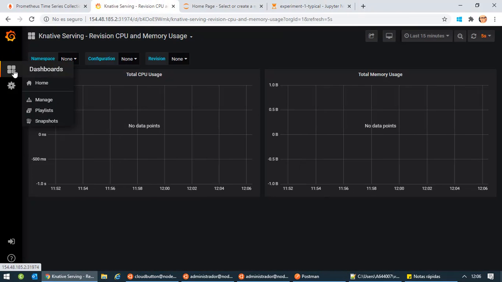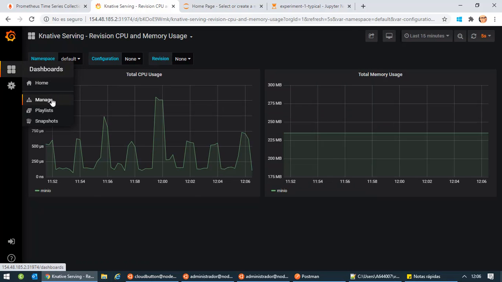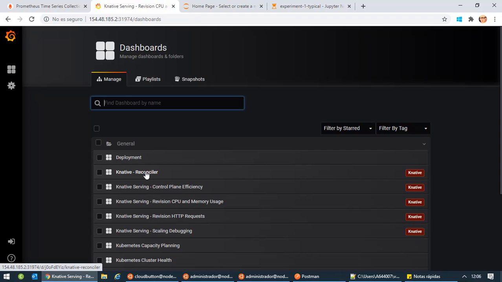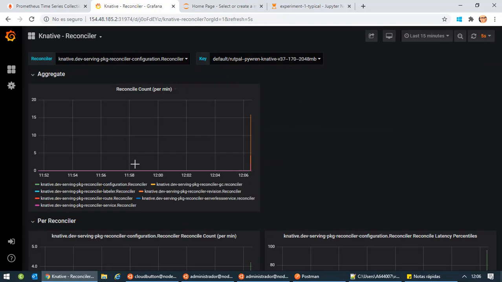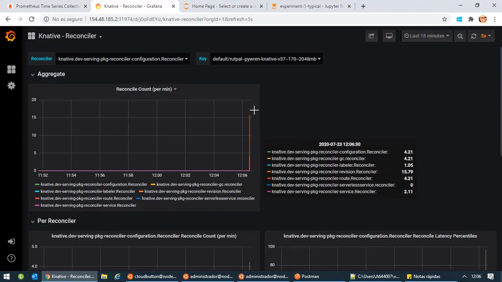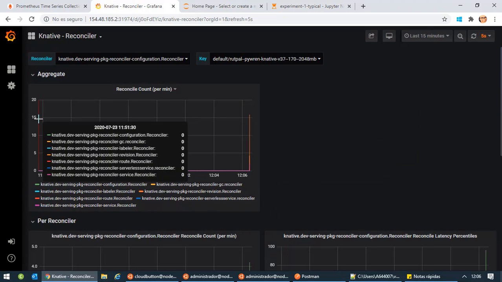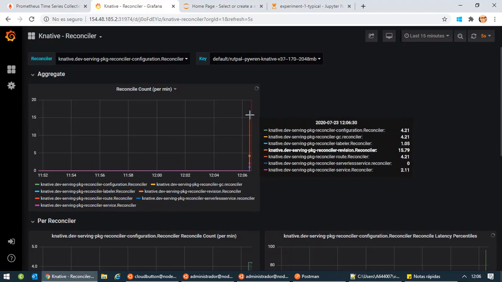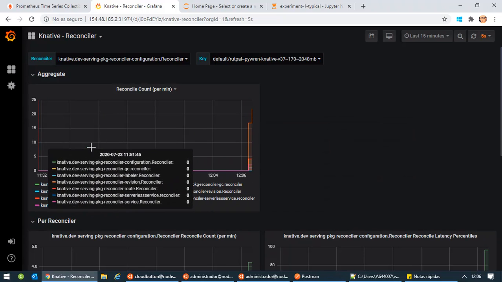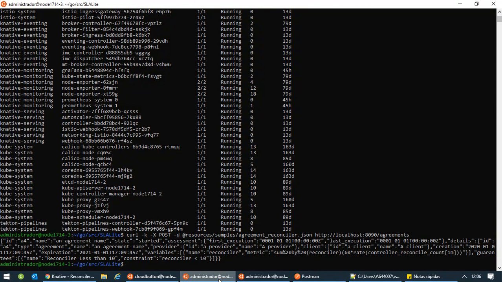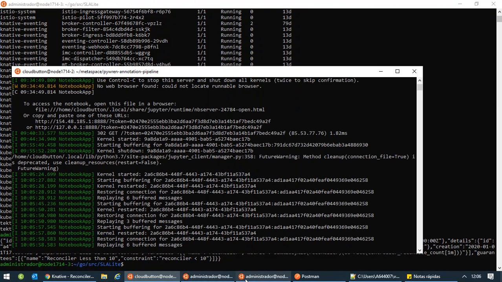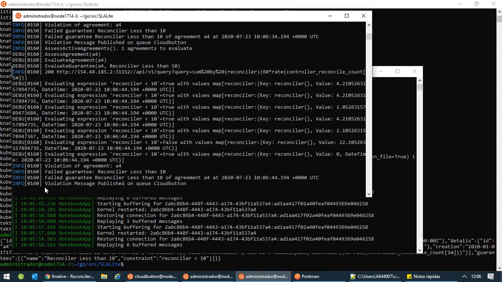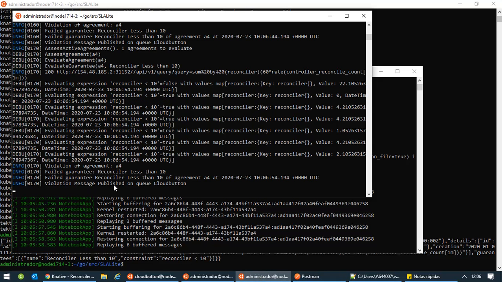We will see immediately how the Grafana is going to show some metrics. The agreement is based on this reconciler metric. So let's have a close look at this one. We can see that here some of the values have risen above 10. So if we go back to the SLA, we can see that some violations have been published on the queue named CloudButton.